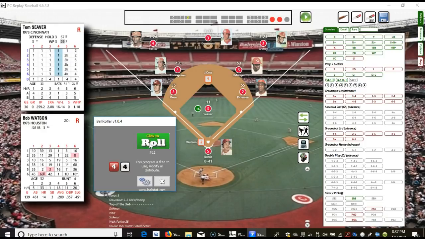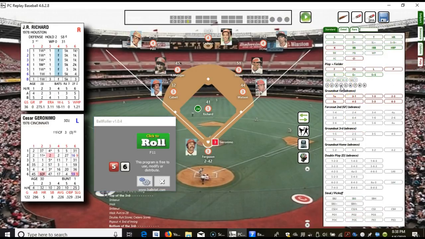Here's Bob Watson. 56 is a 34 with a runner at second base. And a 34 is a pop-up to second to end the inning. So we go to P for pop-up and 4 for second. That's it. So we go to the bottom of the third. 3-0 favor the Astros. Brings up Geronimo.